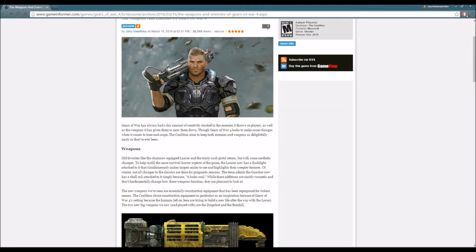Gears of War has always had a fair amount of creativity stocked in the enemies it throws at players, as well as the weapons it has given them to mow them down. Though Gears of War 4 looks to make some new changes when it comes out to tone and scope, the Coalition aims to keep both enemies and weapons as delightfully nasty as they've ever been.